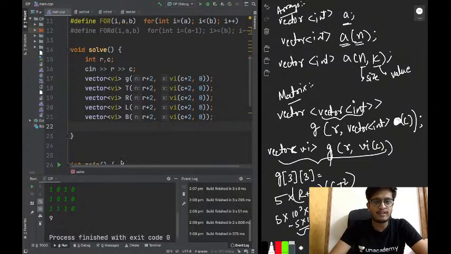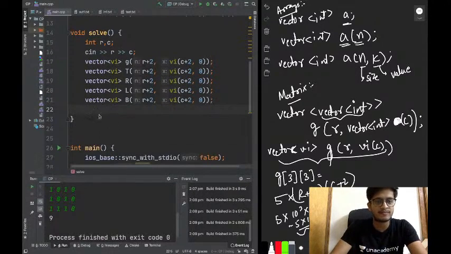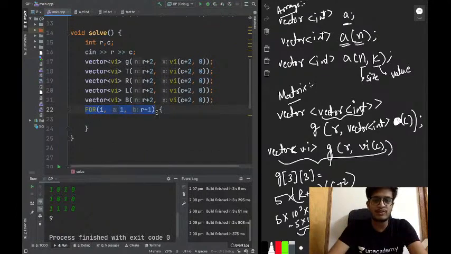Okay, I'll move forward. So we will try to create these matrices. Okay, we'll try to fill these matrices now. So I should have a loop. So now I created a macro for int i = 1; i < r + 1; i++. This means we are iterating from 1 to r.